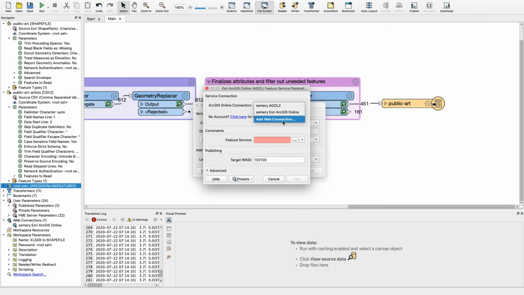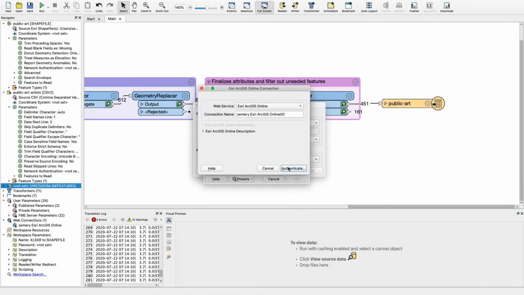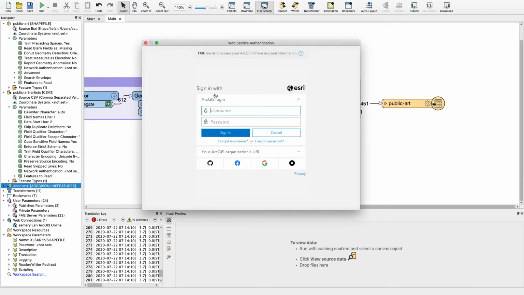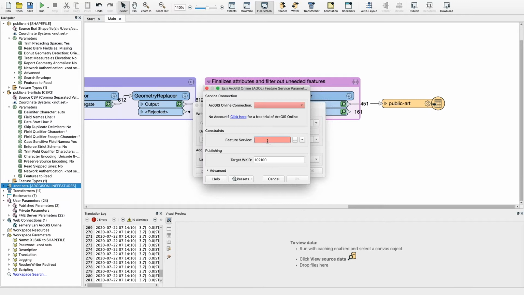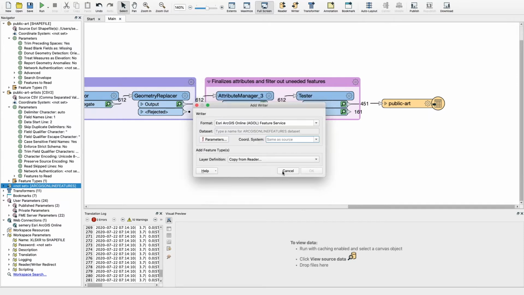The first thing I selected was a web connection. I have mine already set up, but if you don't, that's okay. Just click on web connection and you can create a brand new one. It'll just bring you to this page where you enter in your username and your password. And then I was creating a new feature service, but here you could select a feature service as well.